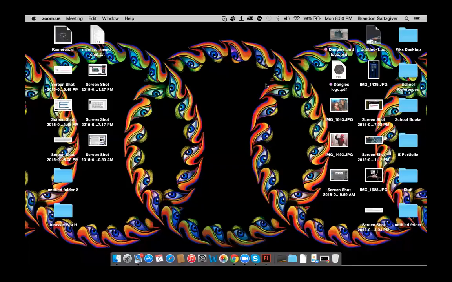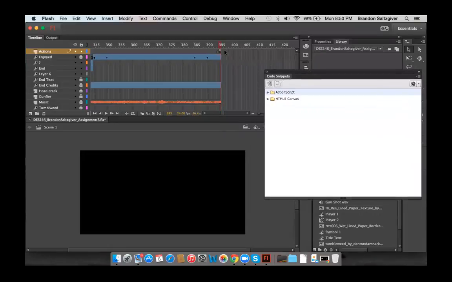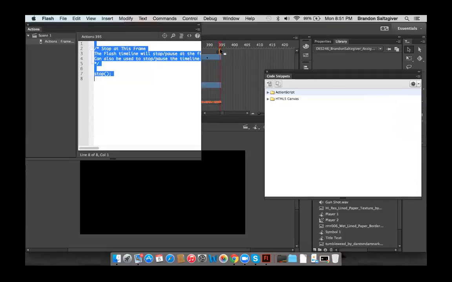Go ahead, Brandon. You can start sharing. There it is. Okay, there, yeah, that's it. Good. See that little A right there, everybody? That little A on the keyframe means that there's some ActionScript on this keyframe. So just double click on that A. Somehow magically, you got it selected. Now F9 brings up the actions window. There it is.